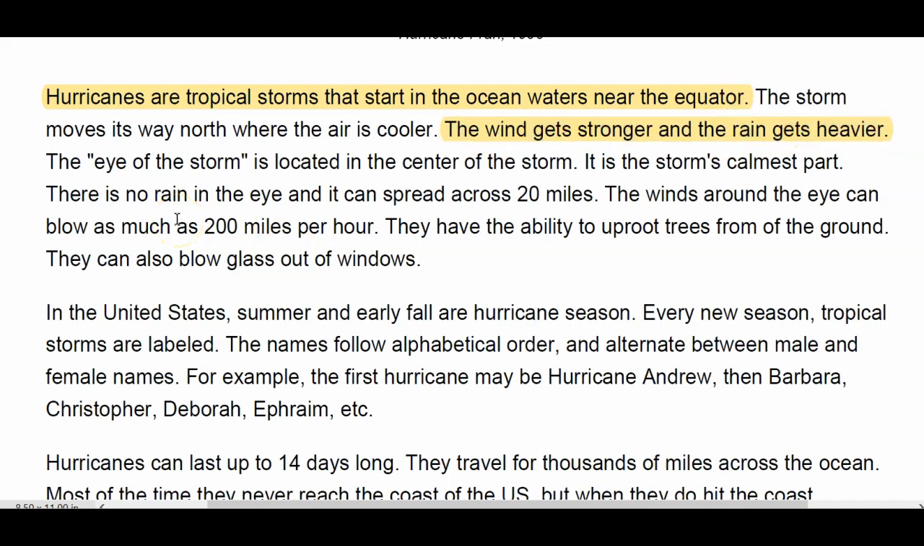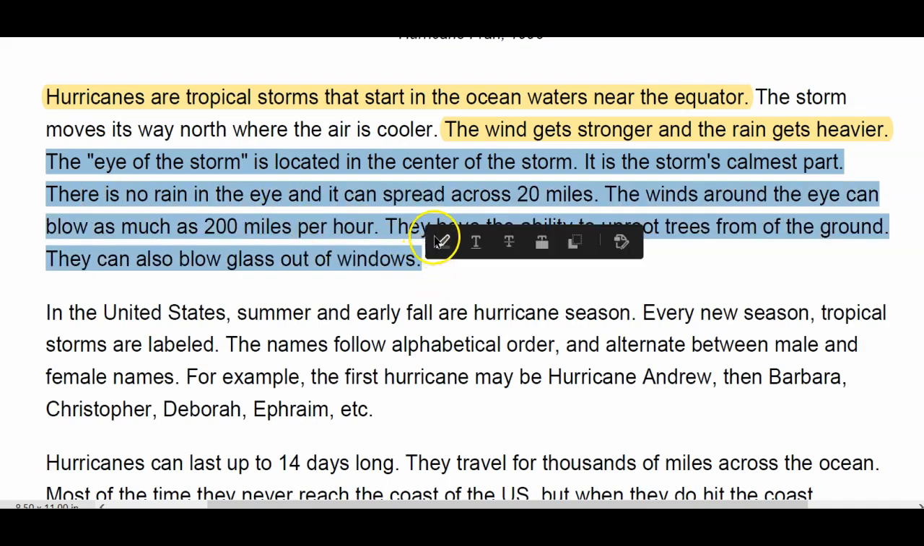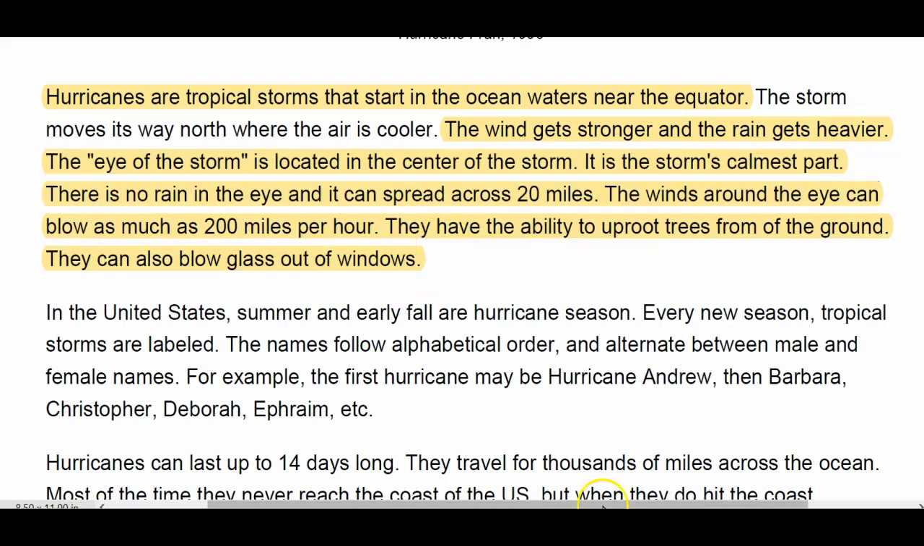The eye of the storm is located in the center of the storm, which we read about a couple of weeks ago. It says it is the storm's calmest part. There is no rain in the eye, and it can spread across 20 miles. The winds around the eye can blow as much as 200 miles per hour. They have the ability to uproot trees from the ground. They can also blow glass out of windows. So it's not a good idea to be in a hurricane.